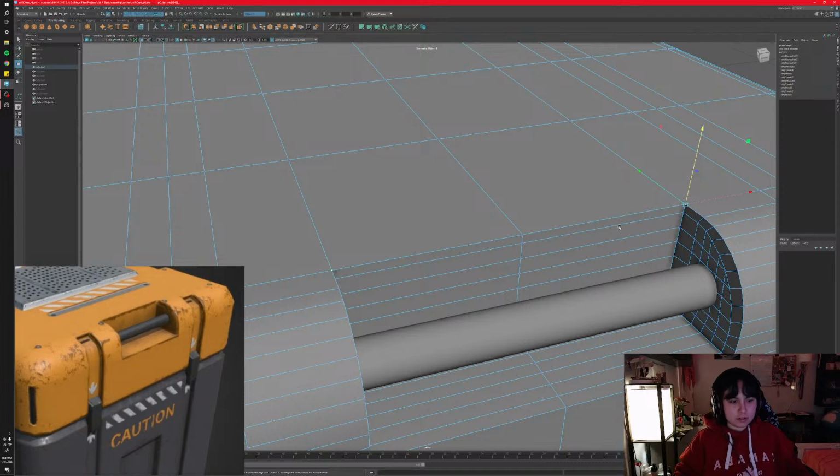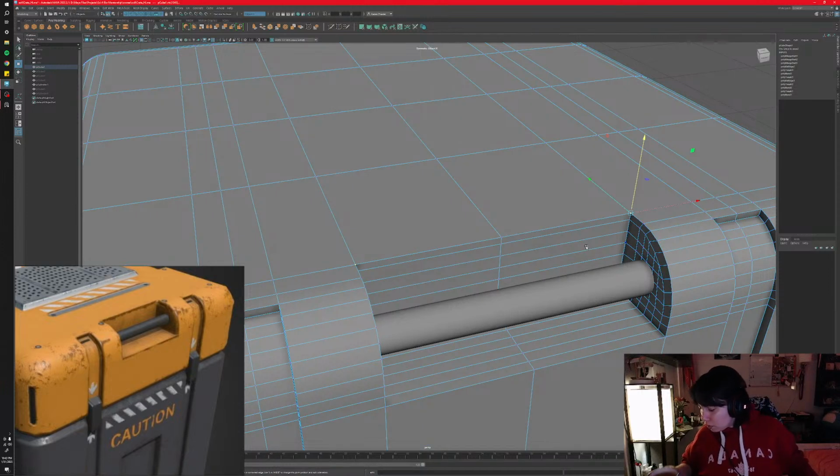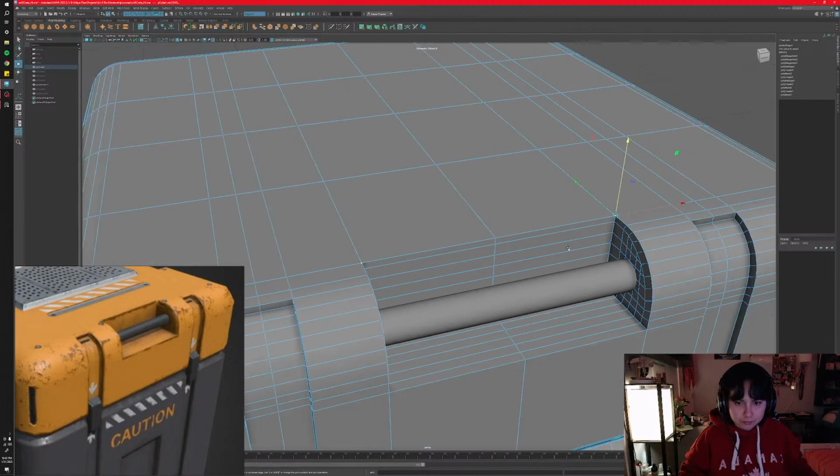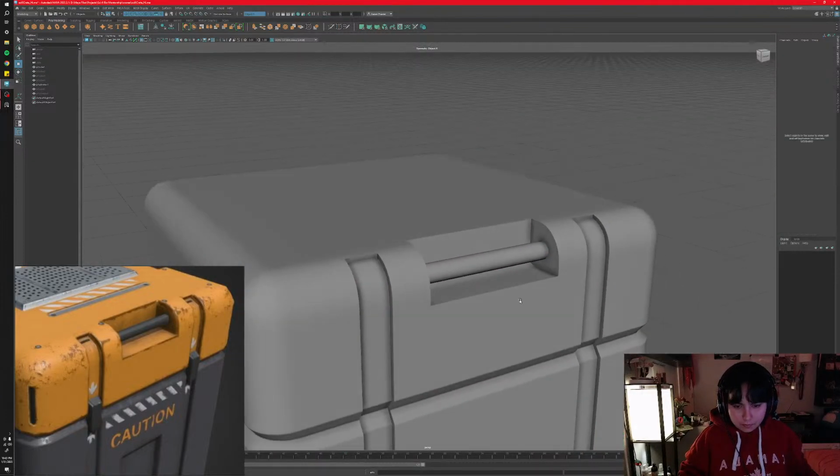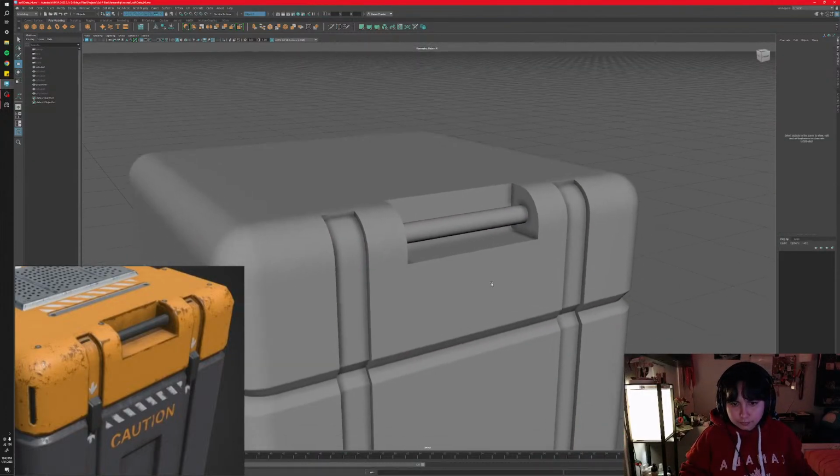Merge vertices, merge to center. Okay, cool. Movie. Okay. I'm gonna go ahead and save that.